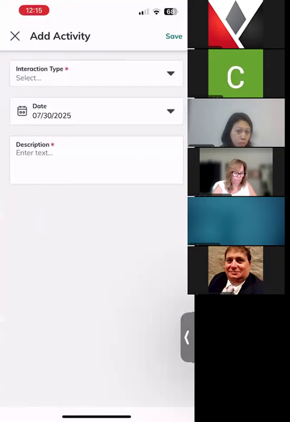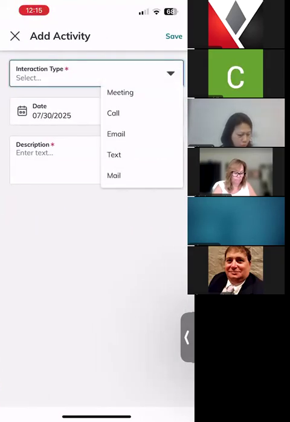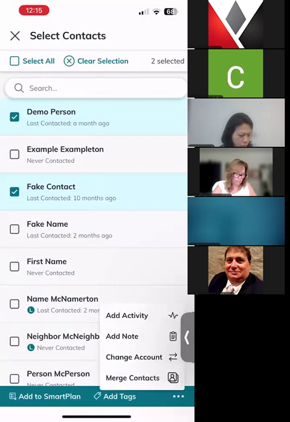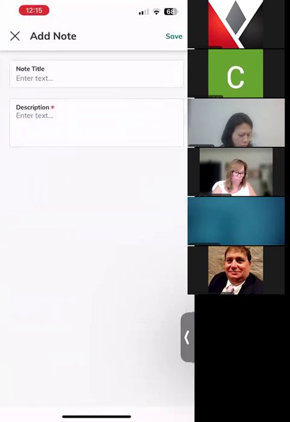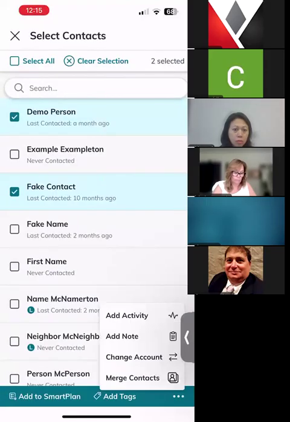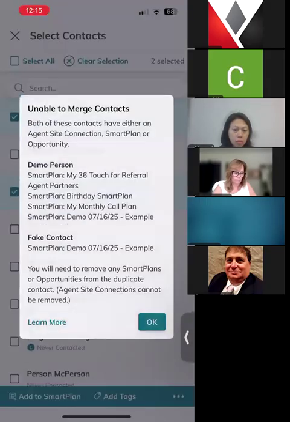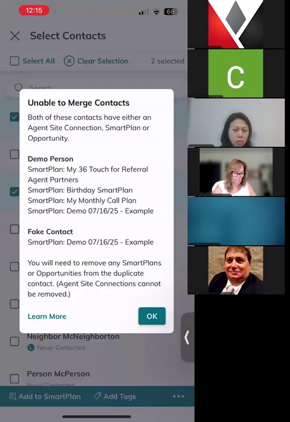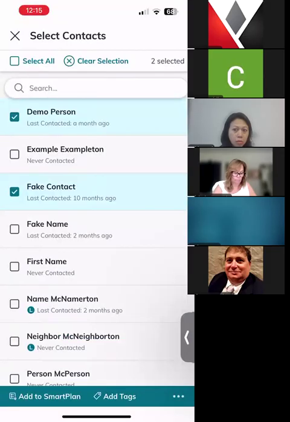If you're adding an activity, it's going to allow you to select the interaction type, the date, and also put a brief description. Add note, similar, add the note title as well as the description. Change account, we're going to leave that one. And then merge account, if we were wanting to do those, it would kind of let us select which one we want to merge. This is giving us an error. I don't actually want to merge those. So we're going to now clear that selection. We're going to hit the X.